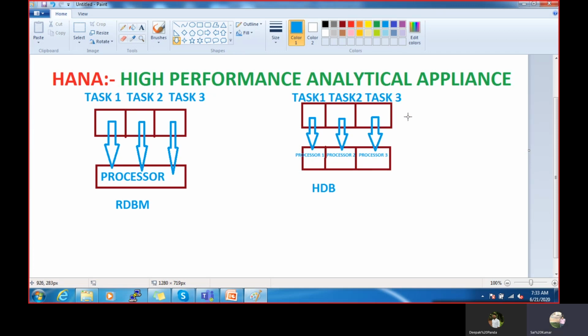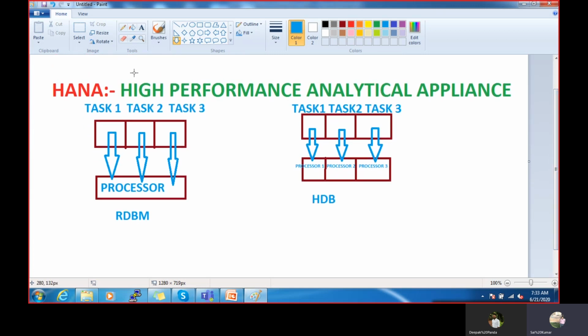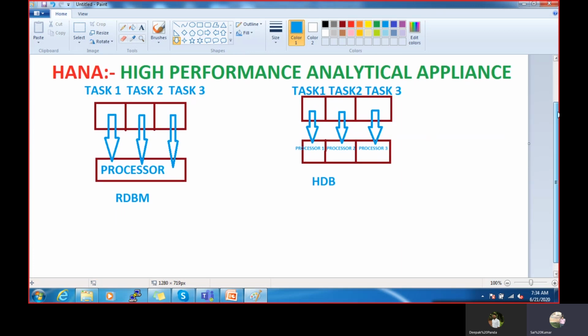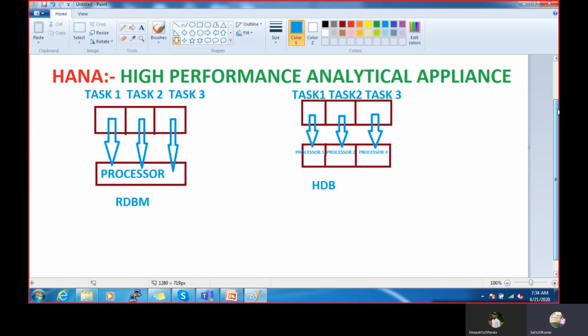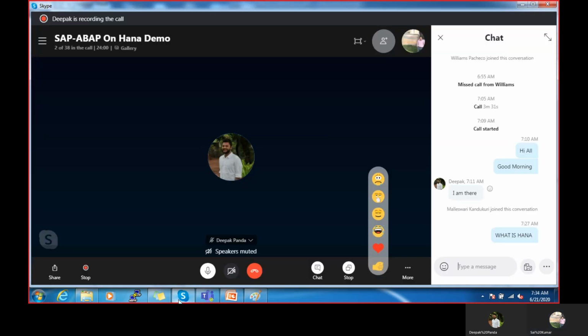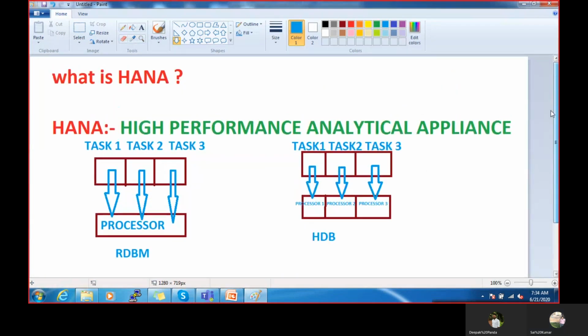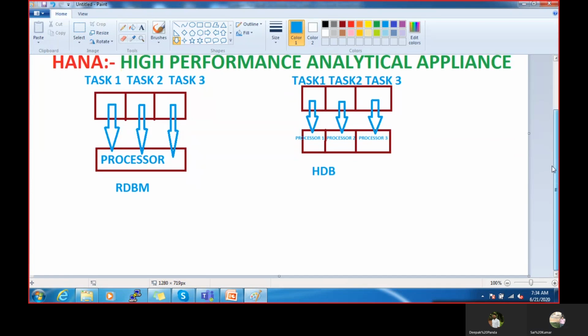Now I'm going to tell you one more important point. HANA means high performance analytical appliance. High, performance, analytical. What is appliance? Does anyone have an idea about appliance? Could you please confirm through the chat box? Okay, then it's fine. I'm going to tell you what is appliance.